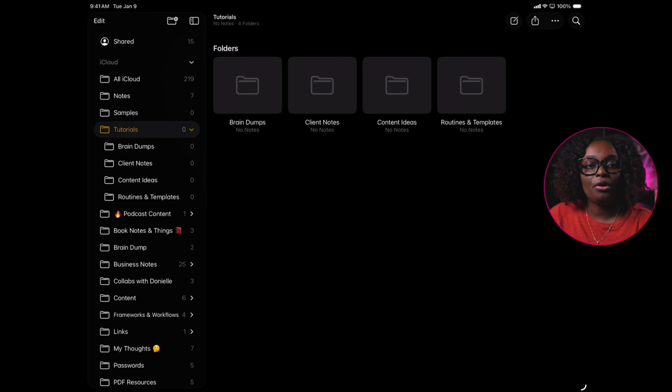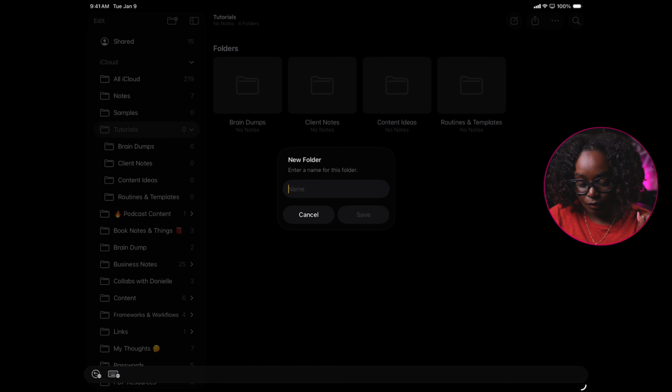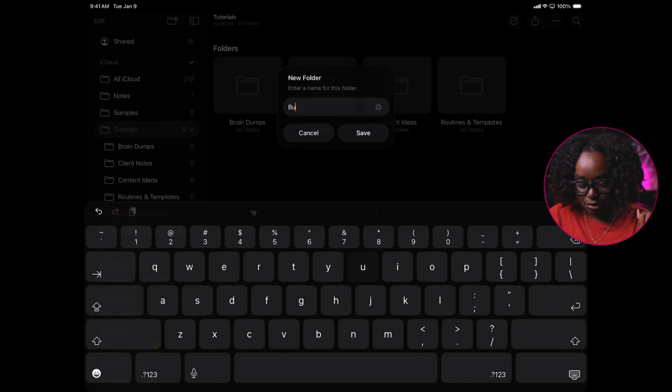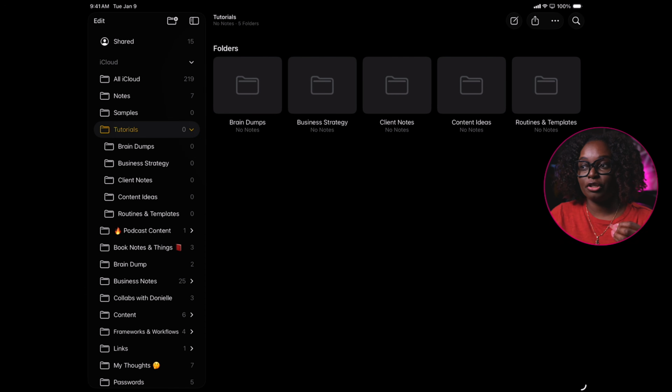All right, so here we have our 4 folders, our brain dumps, client notes, content ideas, routines, and templates. If I wanted to add another folder in this section, I can hit the 3 dots to the top right, hit on add folder, and I can put in business strategy and hit on save. So this is me creating a structure. I don't want my notes all over the place, but I want to be able to go into these different folders and know exactly what are the notes that are contained in those folders.